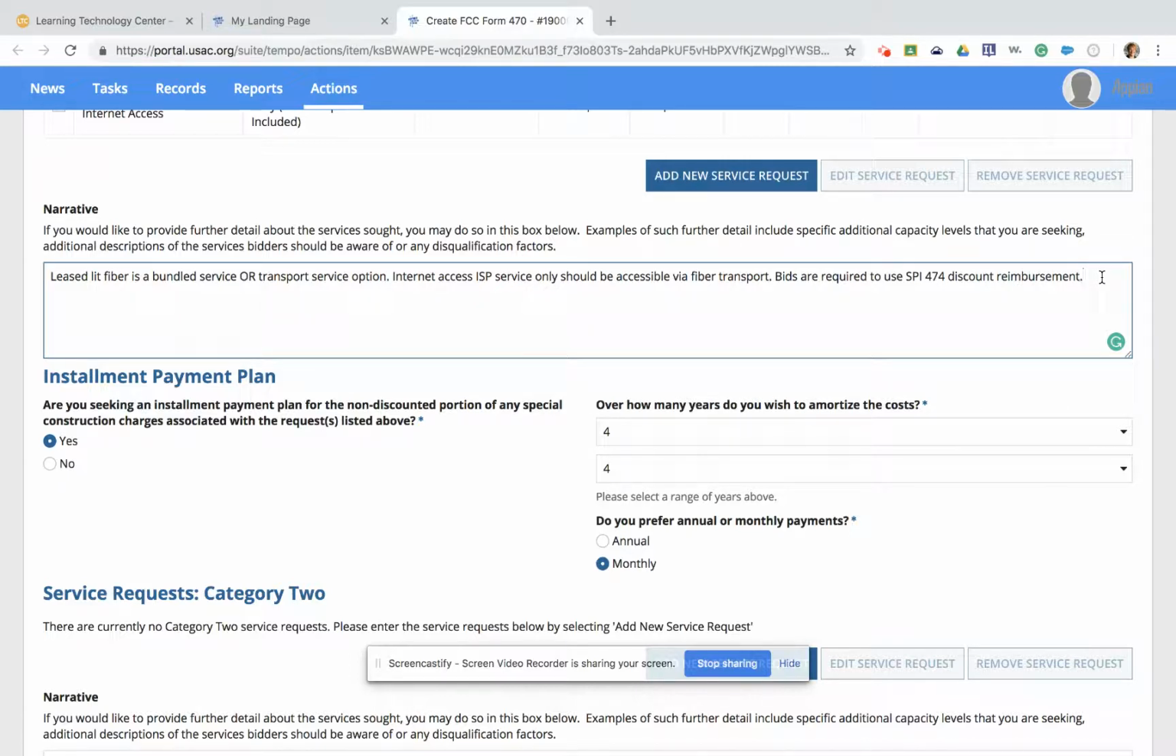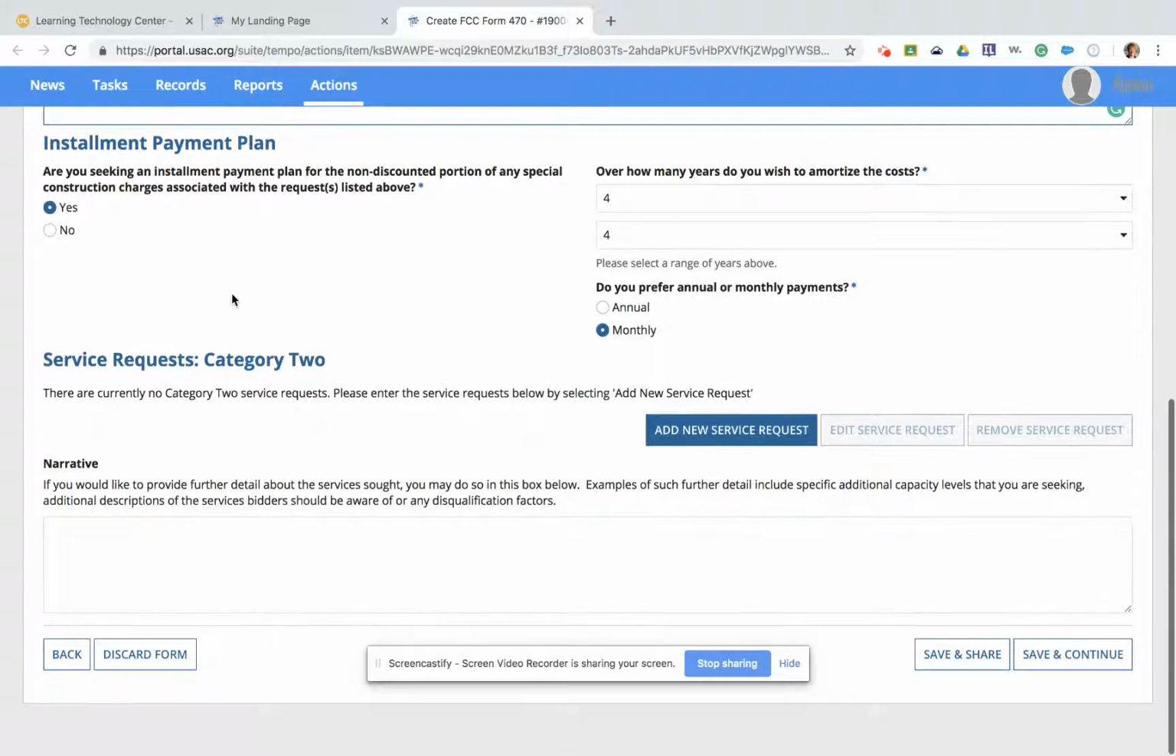To ensure that, I'm going to come up here and say installment, if necessary. Actually, we're going to say installment of fiber, if necessary, should be provided in one lump sum and, and I like my capitals, in 4 years payment in monthly amounts. Again, as you can see, as much as we can provide for detail in the narrative will help those providers who are bidding on your 470 to know exactly what it is you're looking for. So we're going to put that there and move down here to our category 2.